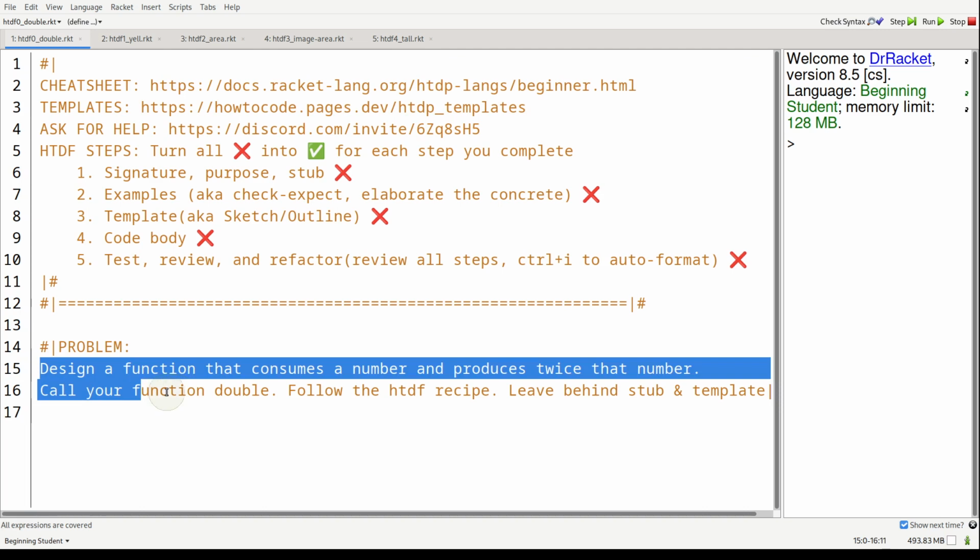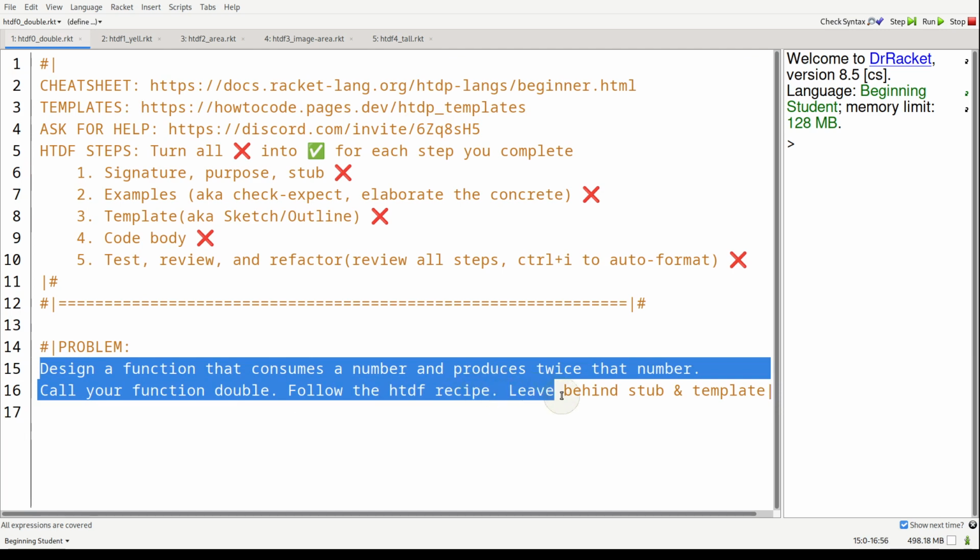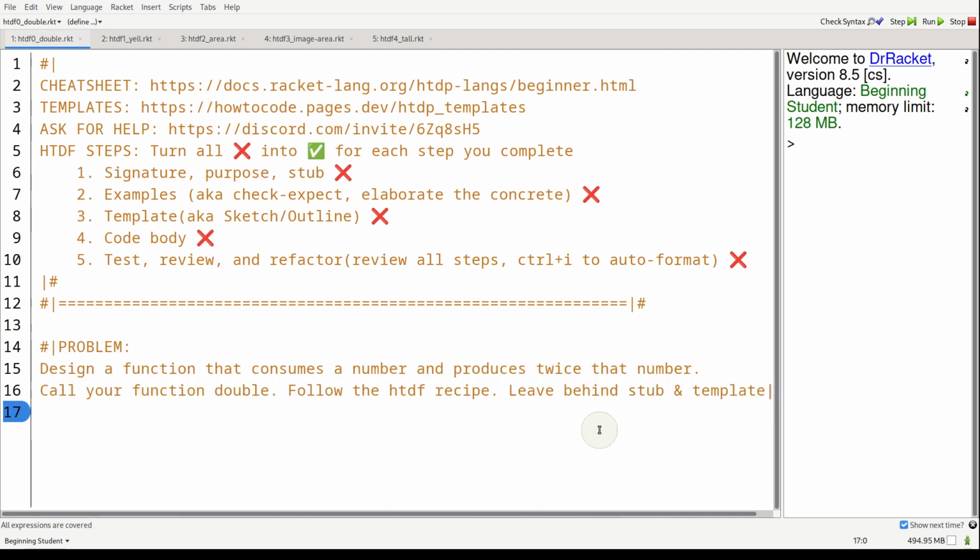So the problem says, design a function that consumes a number and produces twice that number. Call your function double, follow the HtDF recipe, leave behind the stub and template. All right, so let's just do that. So first, the recipe calls for writing the signature, so let's do that. This is how you write the signature: you write the name of the function, and then what it consumes. So it consumes a number and produces a number, all right?